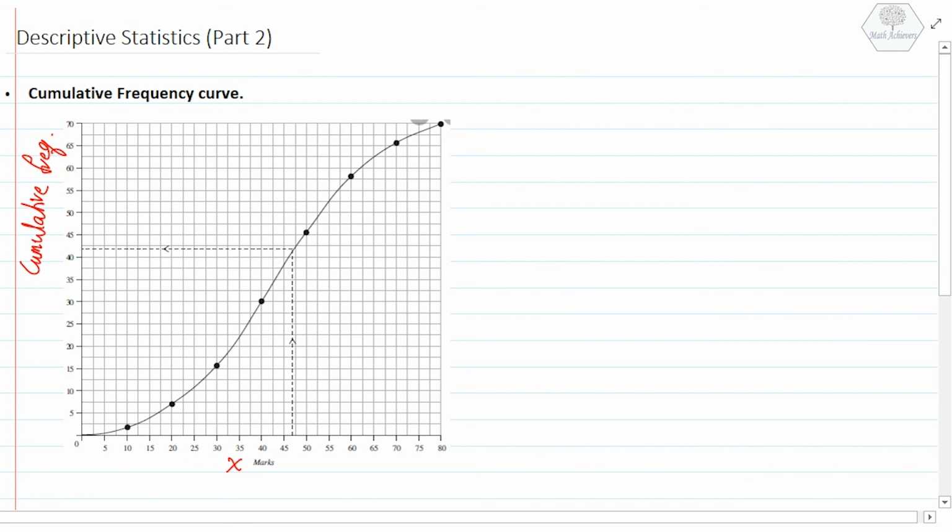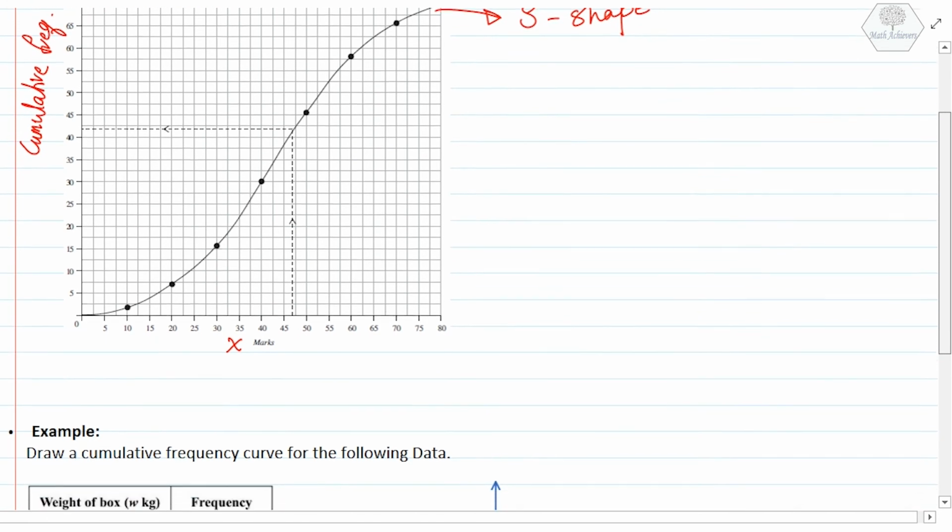Always, a cumulative frequency curve has an S shape. From the cumulative frequency curve, I can find different measures of location and some percentages that are asked in my question. Let's see now an example.